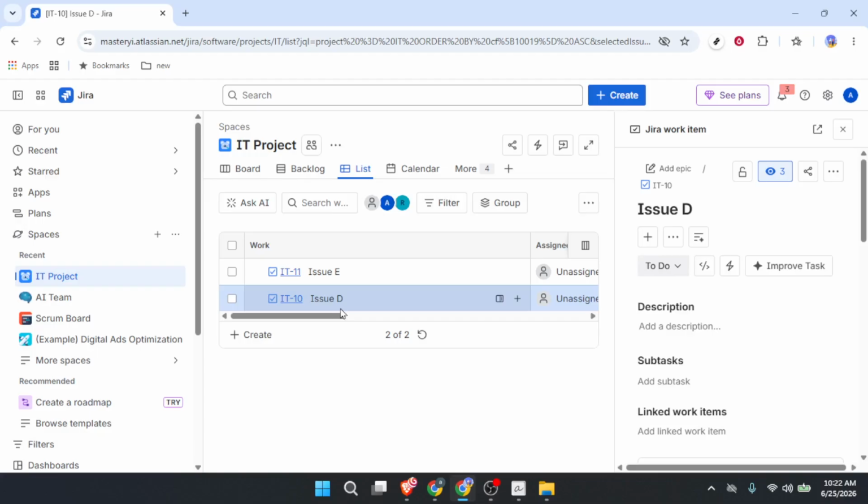This opens the detailed view where we can actually make the change. On the right side panel, locate the eye icon at the top. Take a look over at the right-hand sidebar. At the very top, you should see a small icon that looks like an eye. This is the watcher count.